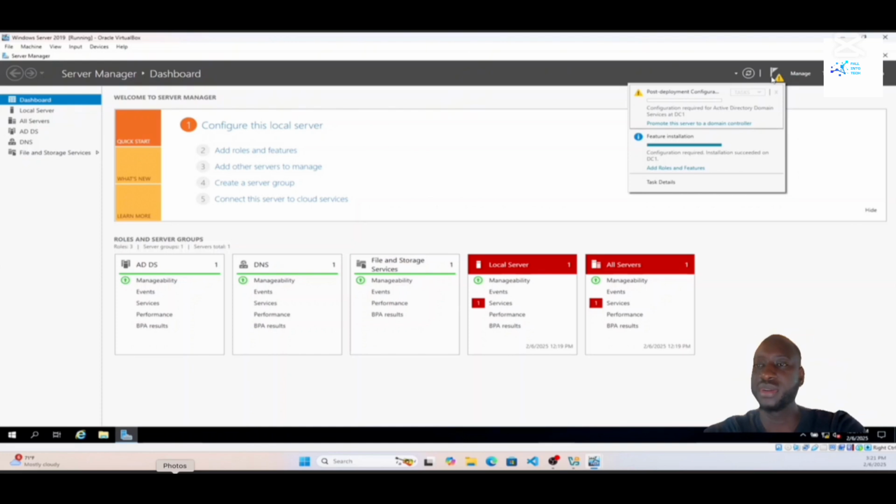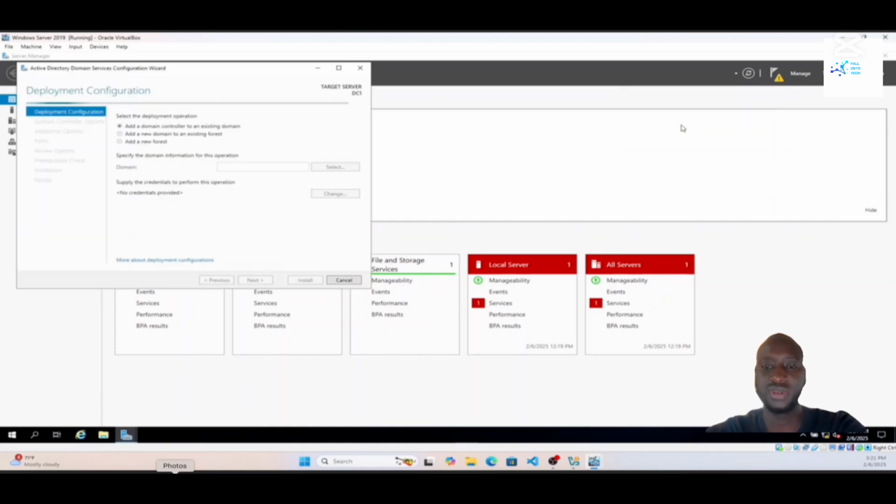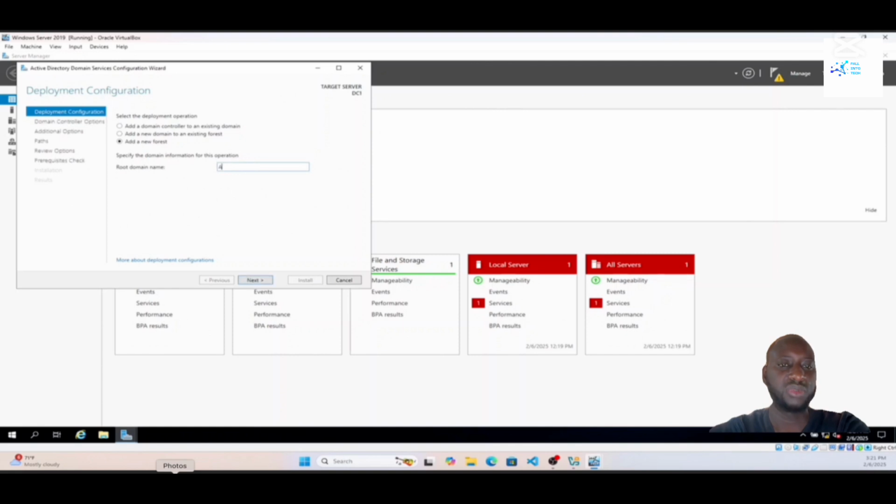So now we want to click on the flag, and then when you click on the flag, go to promote this server. That's another step that we need to do. When you click on that one, it's gonna show you the deployment configuration here. Okay, and then now, as you can see here, it's asking you to add a new forest. So now we're just gonna go ahead and click on add new forest, and now we're gonna give it a name, which is gonna be our AD lab.